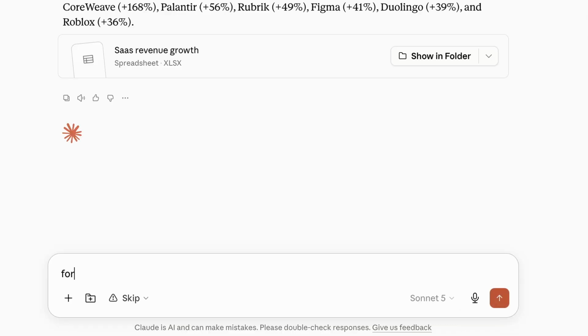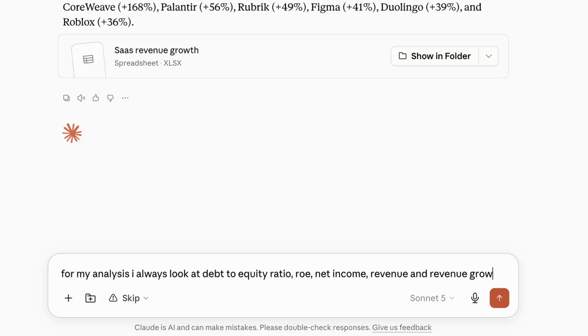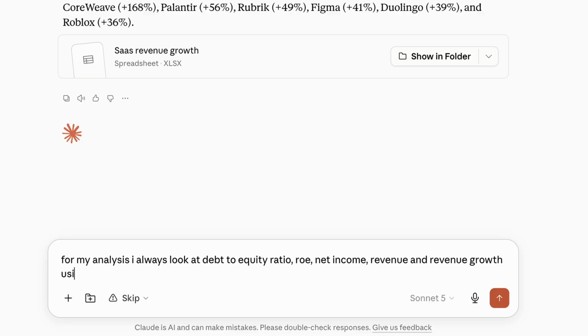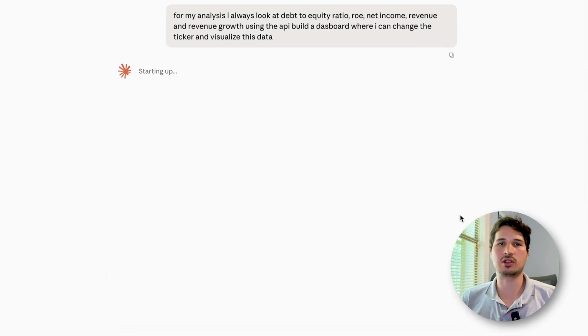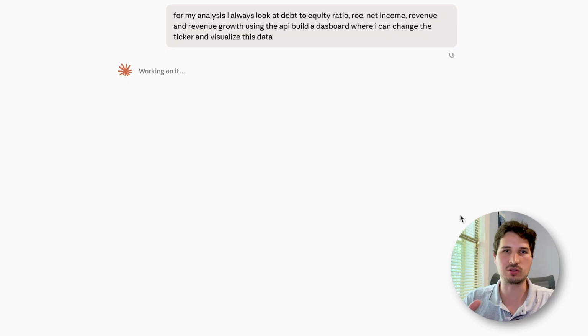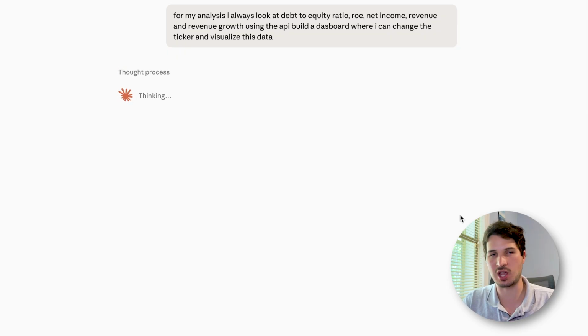So for example, let's say that for our analysis, we always look at debt to equity ratio, ROE, net income, revenue, and revenue growth. And then we could say, using the API, build a dashboard where I can change the ticker and visualize this data. And then here I'm going to click enter, and what it's going to do is process this information, do all the coding necessary for you to have this tool where you don't have to touch any of that code and you get to use that tool automatically.